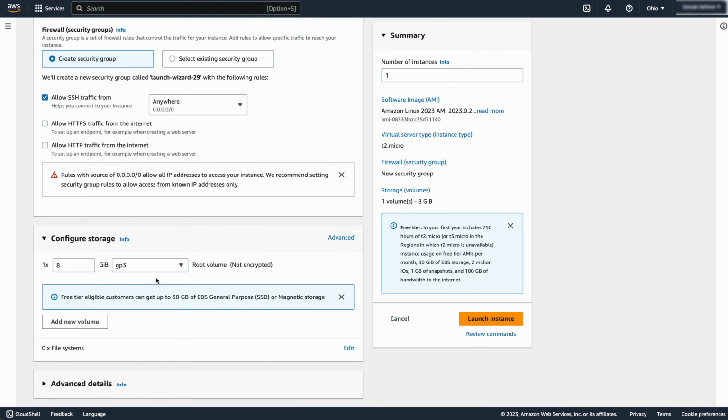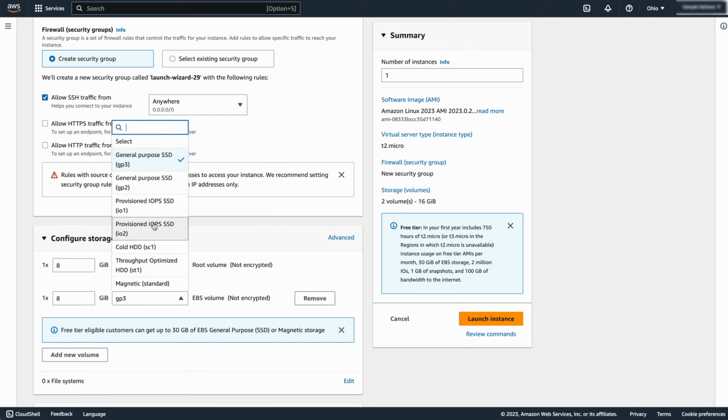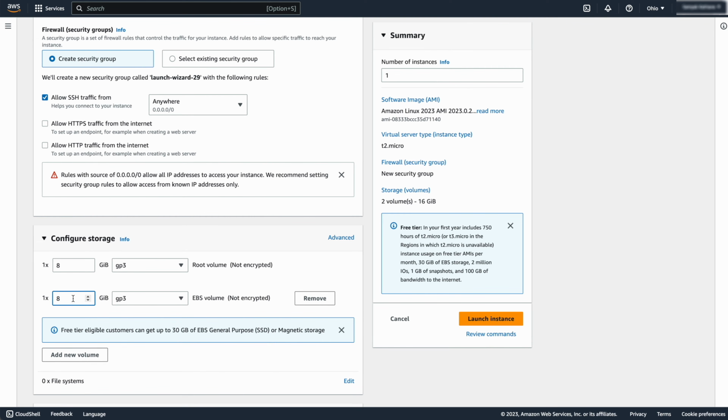If you would like the volume to be encrypted, you can change the setting on the Advanced Settings page. However, for this demonstration, the volume will be kept as unencrypted. Additionally, you can add more volumes for data or other uses from here by selecting the Add New Volume button. You can select from any volume type and specify a size that is permitted for the selected volume type.